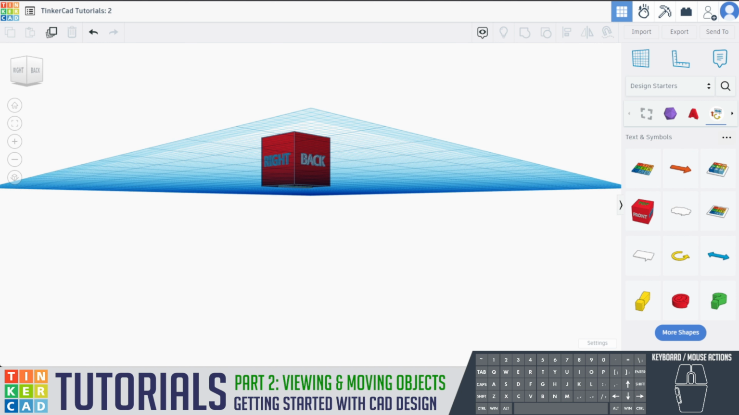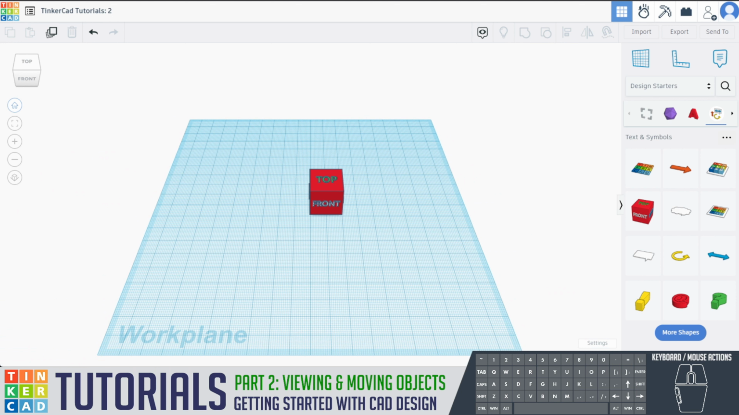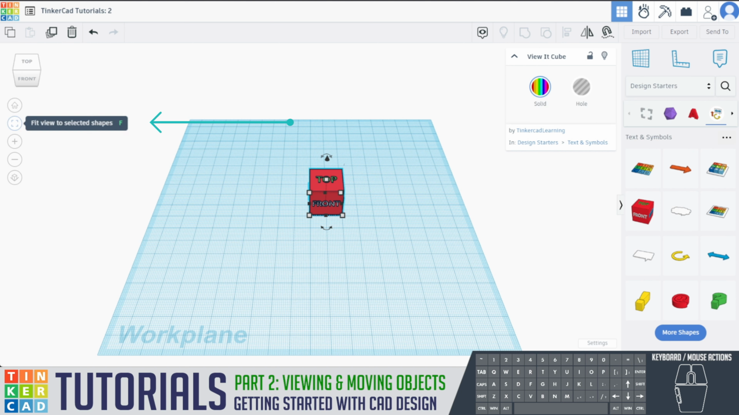Now, there are a few other buttons on the left-hand side underneath our view cube that can help us adjust our starting view. So I'm going to press home, and that brought us out to the initial view that is created when we create our Tinkercad. Now I'm going to click my object, and I'm going to click fit view to selected shapes, or you could press the F key. That zoomed me in to the object that I was working on.